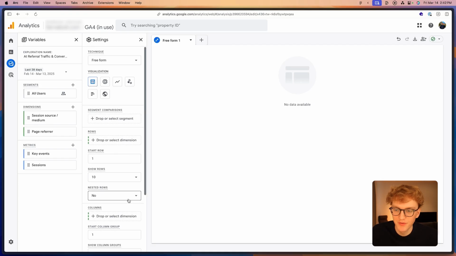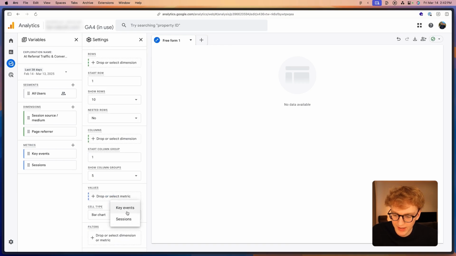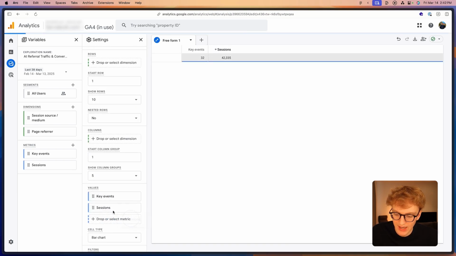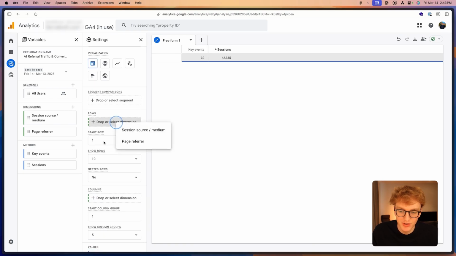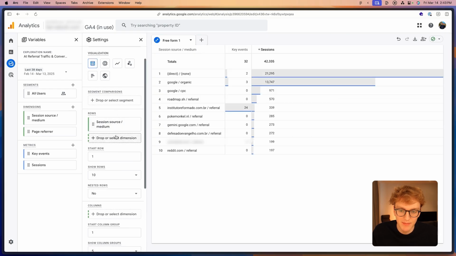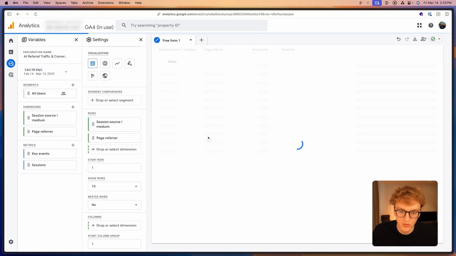Next up, we'll focus on the settings panel here, adding both the key events and sessions values here. At this point, assuming you're not working in an empty account and have followed the tutorial correctly, you'll see a bunch of key events and sessions, but that's pretty much everything that appears in the table. So to populate this, what we're going to do is add both the session source and medium, as well as the page referrer rows to our table.